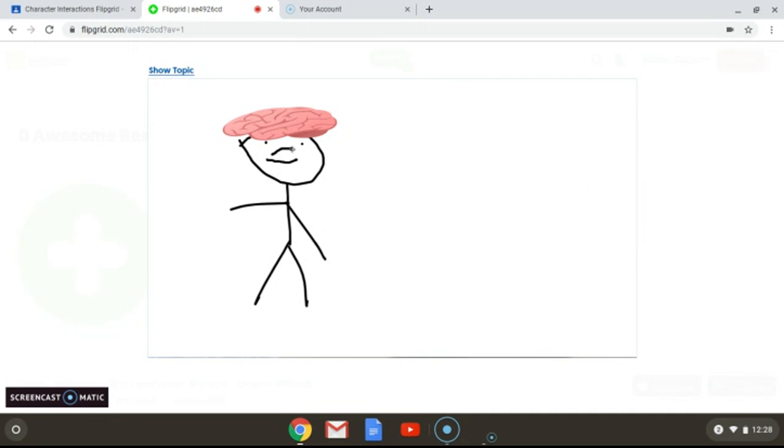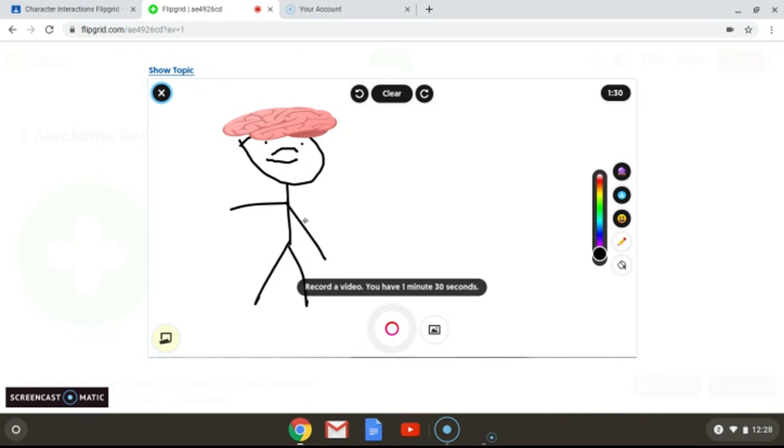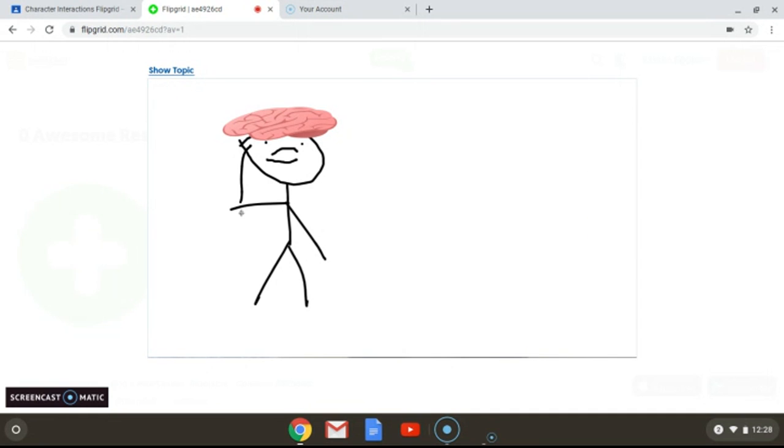Draw him a black mustache, and then give him some hair coming down to his knees because it's just amazing, and a goatee.